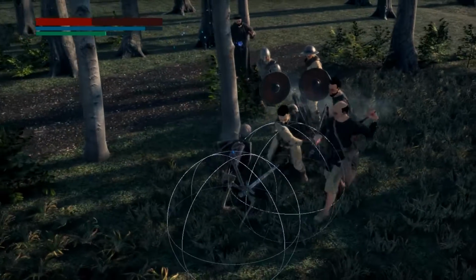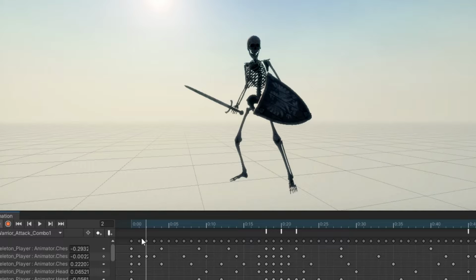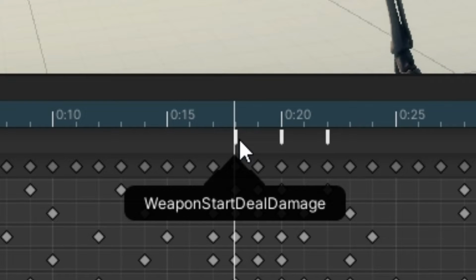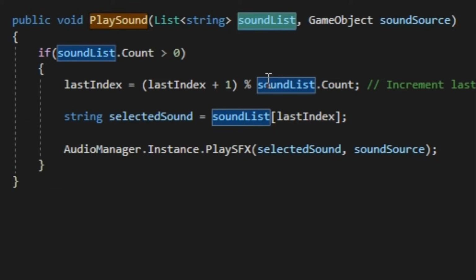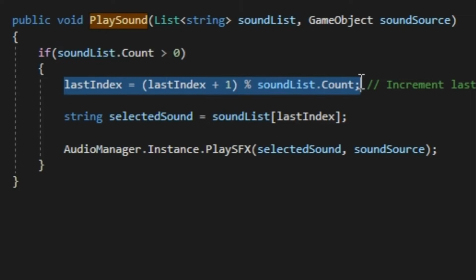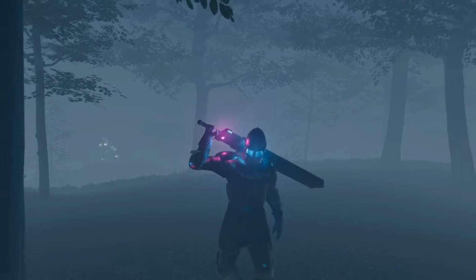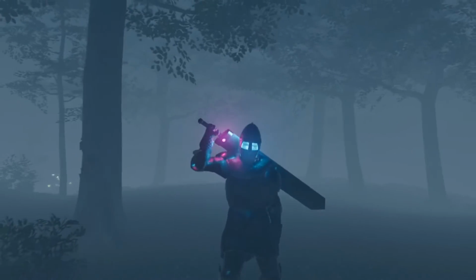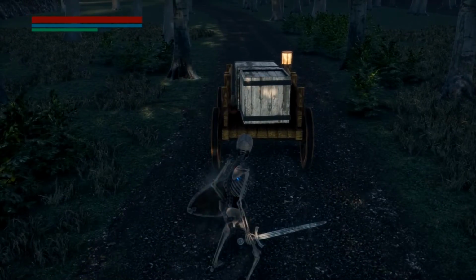For example, this is a script for when we swing our sword, and this function is tied to the animation events for sword attacks. So we just simply have to call our sword swing sound effect from here. Then to make it random, we'll make a randomizer so that the sound effects that we'll play are not redundant. We'll also make the selection of the sound effects as a list so that we can modify it per weapon. This will be useful when we want to customize the sound effects for each weapon in the future. Let's test it. Alright, it works, and it's randomized.